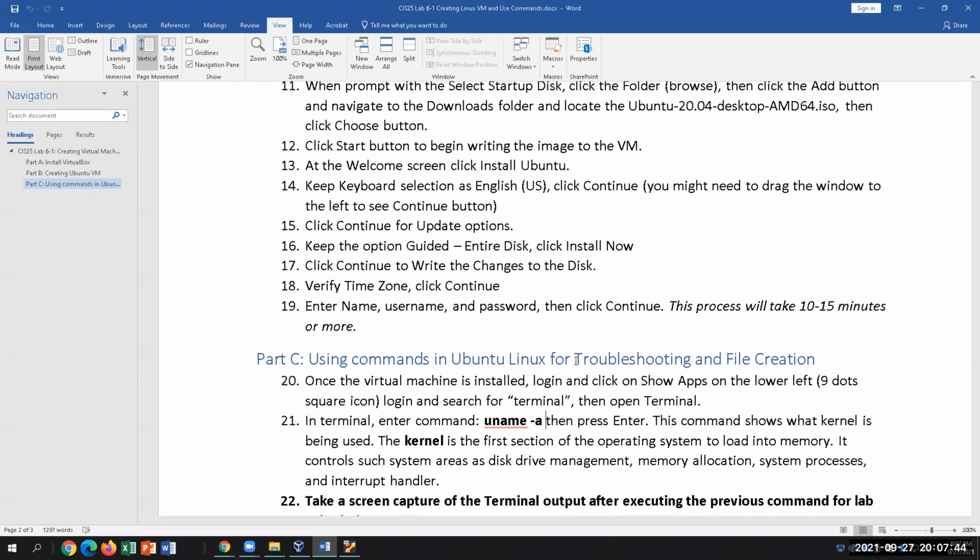Yeah, for those of you who put it on the computer, you can always copy it as long as you know where the location is. Yep, questions?